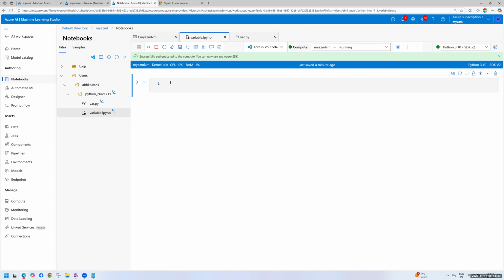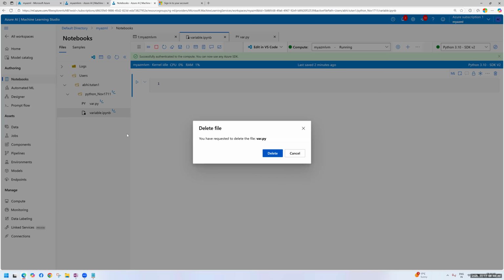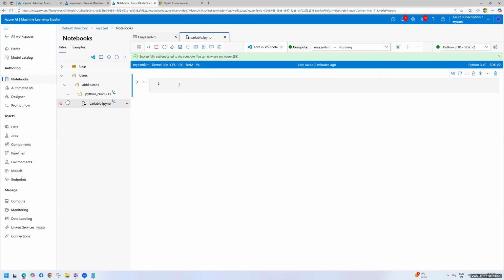Okay, so here you can write the Python code. I am deleting the .py file. So .ipynb means where we can write Python code itself, guys. If you want, you can delete the .py file. Okay, now here you can write the Python code.